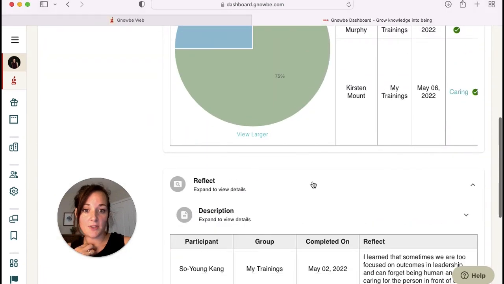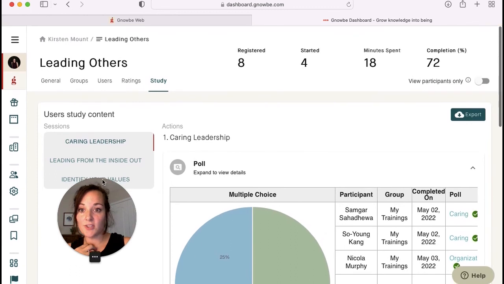And so there's just so many great ways to keep track and make sure that your students are not only doing it, but also understanding it.